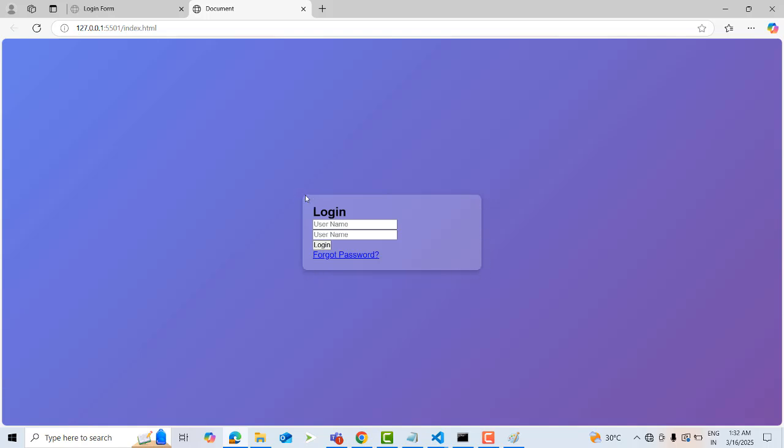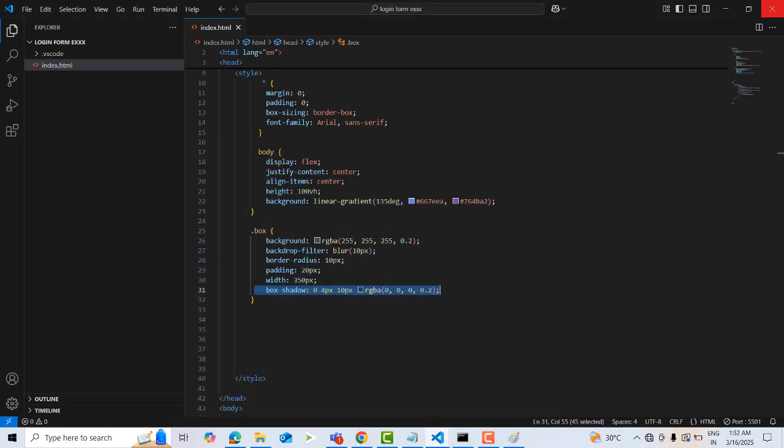This box has a border radius. This is not the border radius. The border radius you can see, outside there is a drop shadow. You can see I have explained it. This is a box shadow. You have to give the box shadow.